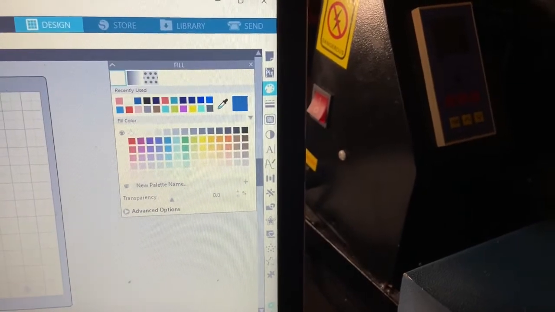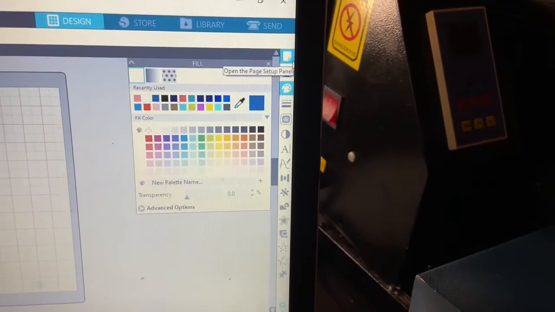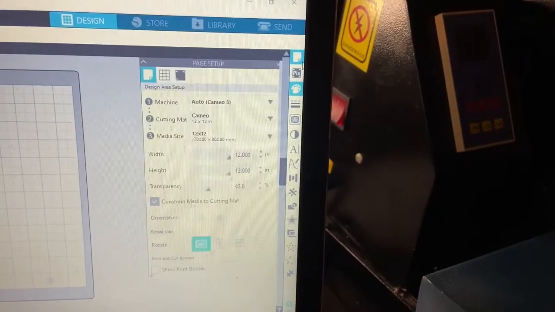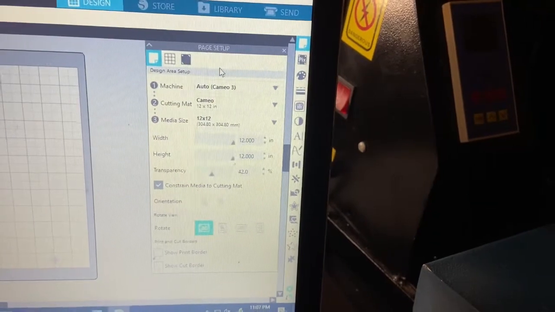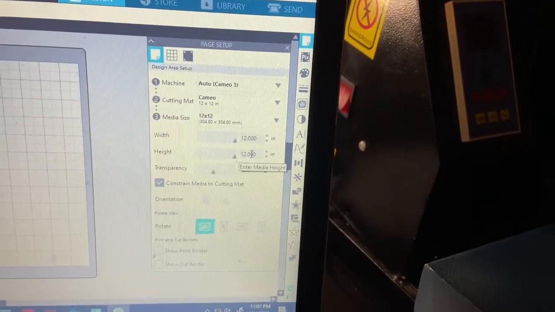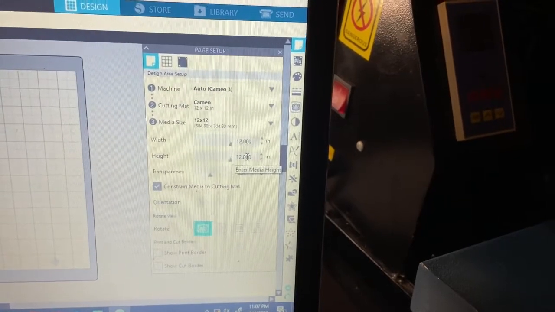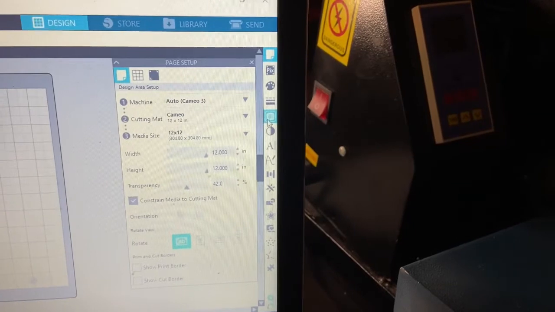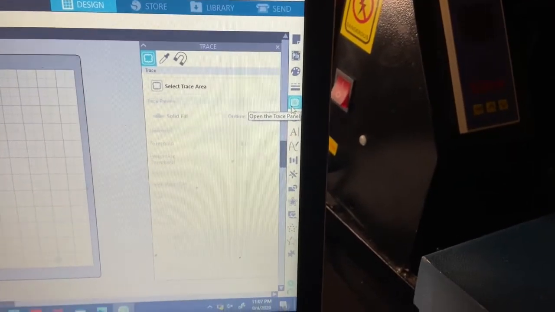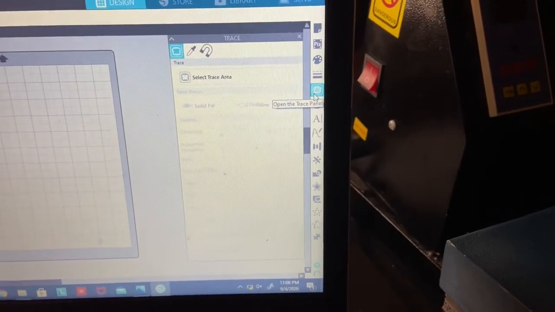And then if you go here, this is your media section, and you can actually type in exactly the height of the paper that you have. And then let's see, right here is where you are putting trace lines on things that you need to put trace lines on.